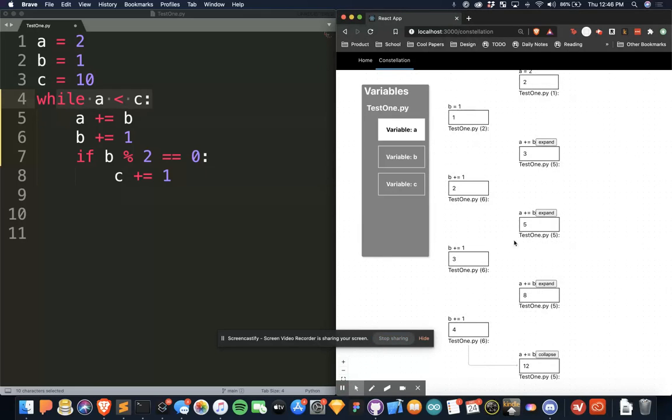And what we can see here is that A equals 2 on test1.py line 1, and then B equals 1 on line 2. And then we can see how B is modified at each point in the loop, and this is all consistent with the actual execution timeline. And so when we see how A became 12, we can see, okay, A equals 8 here, and B equals 4 here. And since A plus equals B, A becomes 12.